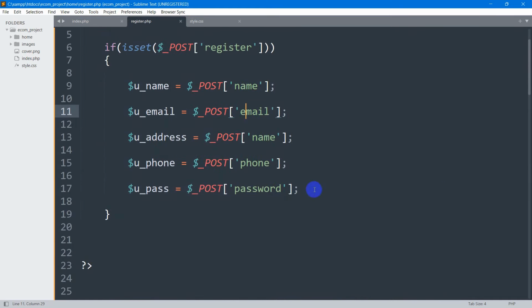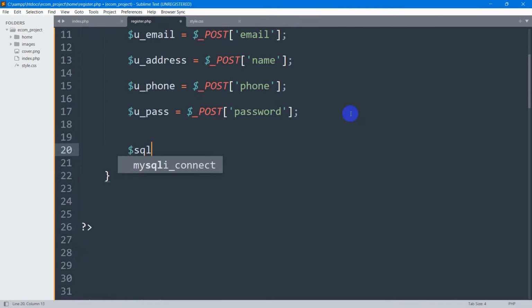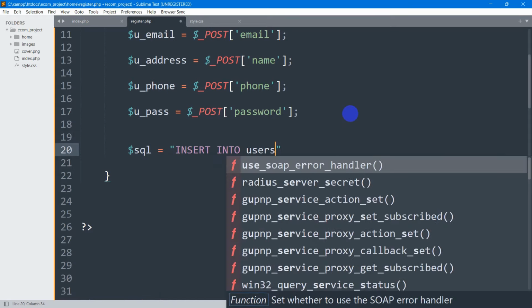So right now we have all the input field data. Now we need to write a SQL query to upload those to the database table. For it, we are going to declare another variable, let's say $SQL equal to, we'll give double quotation, then we'll say here insert into our table name, which is users.